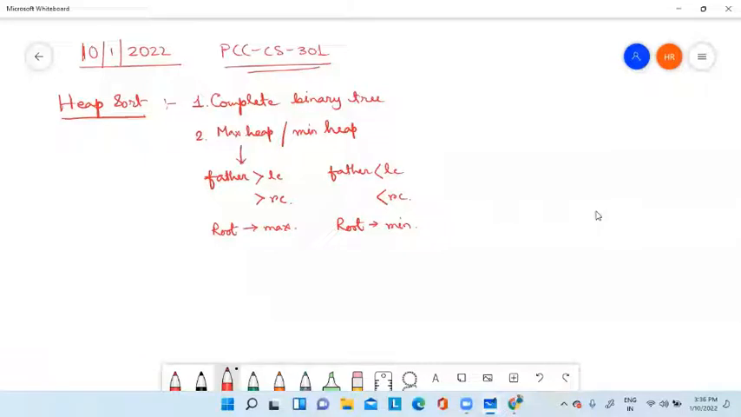There is another important thing: what is the main application of heap? The main application of heap is, remember this, priority queue. If you remember, what is a priority queue? In a priority queue, elements can be inserted in any order, but when they are deleted, it is based on priority. Along with the data value, there will be some priority value.